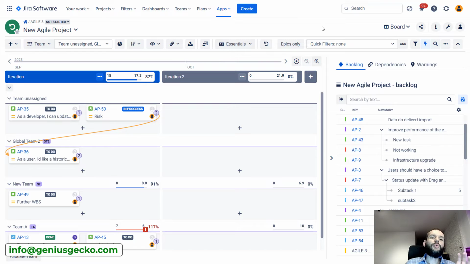But we know that velocity changes with time, right? Team may get more effective. How is that addressed? Well, BigPicture allows us to manually edit the total capacity. So I can enter over here and say that, okay, we know that this thing got more effective. Now it is able to deliver 7 story points. So this is one place where we can do that.